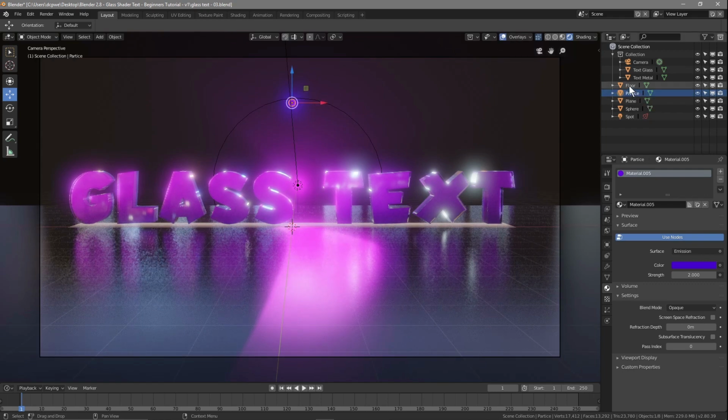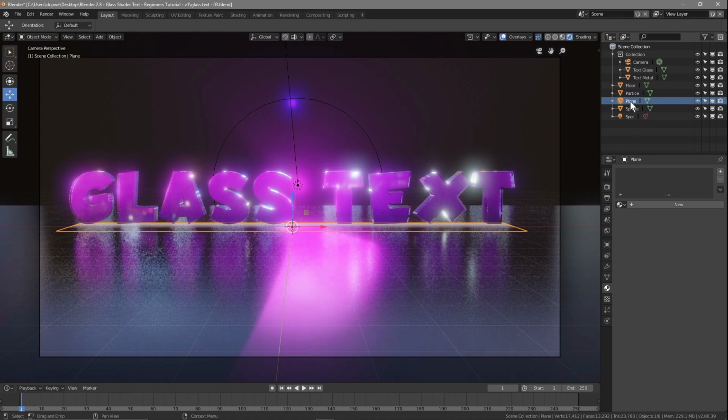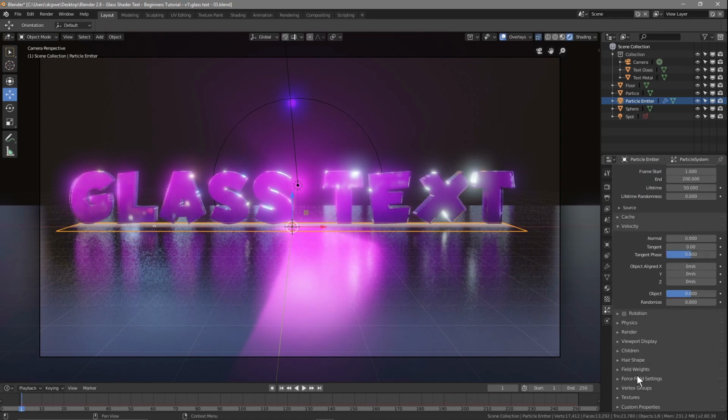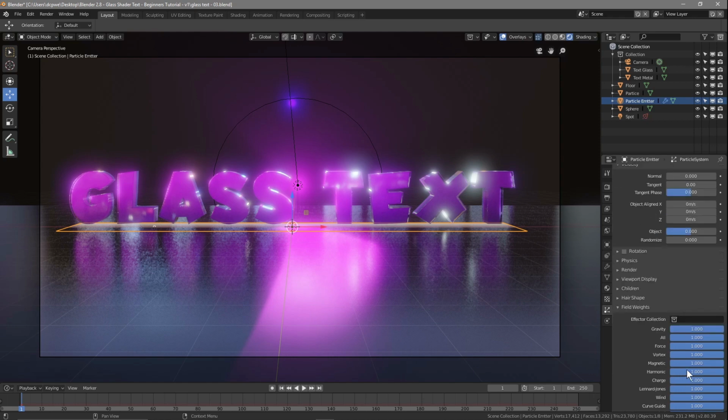Let's click on the plane here. This is the particle emitter. So this will be the particle emitter. Let's press Ctrl S to save. Click on the particle emitter, click on the particle settings here, click new. Then we're going to leave it at 1000. We'll leave all the settings as they are for the minute. The velocity, we'll set that to 0. The force field weights here, we'll set the gravity to 0 for the minute.